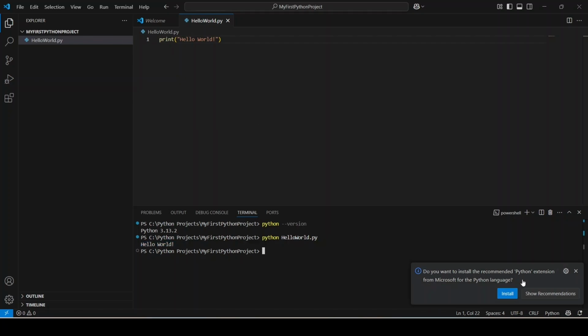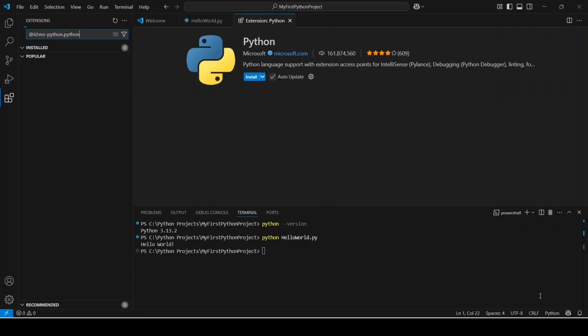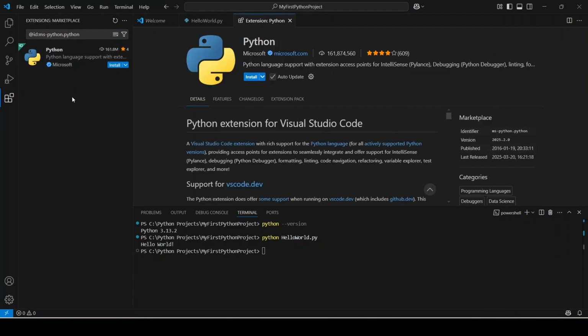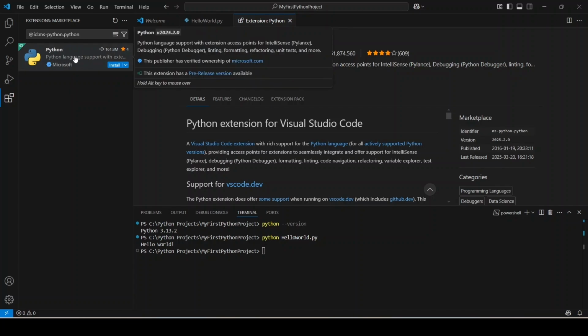If you are seeing some option like this, do you want to install the recommended Python extension from Microsoft for Python language? You can either show the recommendations or click on the install button. First we will see what are the recommended extensions for Python. So we are seeing the Python language support with extension access points for IntelliSense. What it will do is enable the IntelliSense feature so that Python built-in functions will be automatically suggested to the user whenever they are coding.